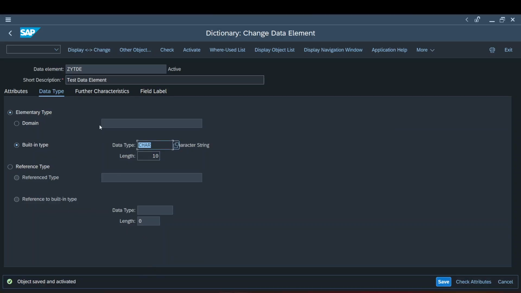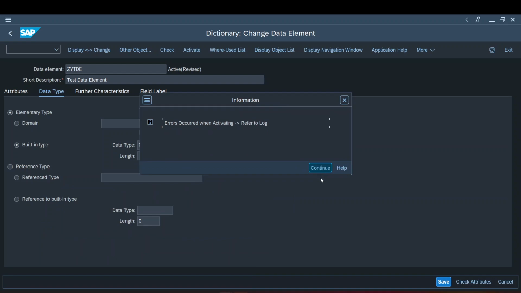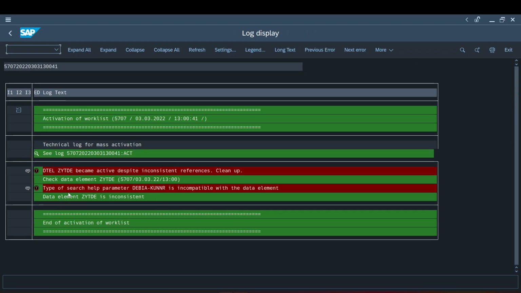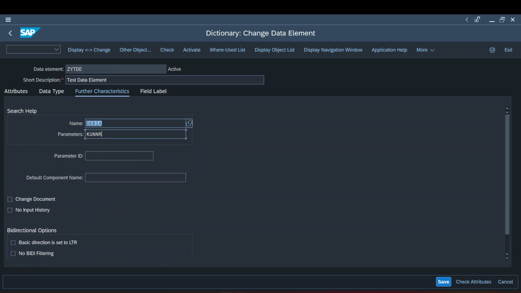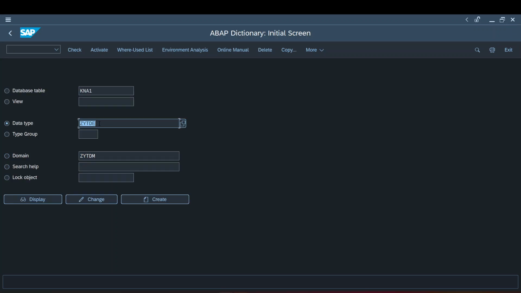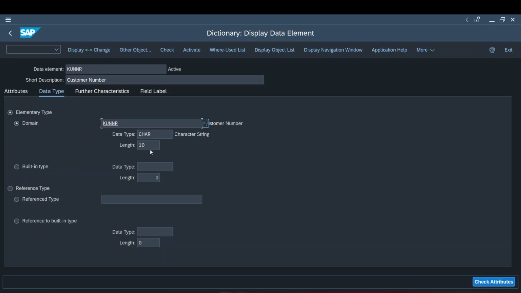Now let me take you through the same domain that we have created. Now consider I am changing this particular data type length from 10 to 11, and I try to activate. So what happens? There is an error. When you click on the error, it says the type of search help parameter is incompatible, because when you go to the further characteristics of search help, you have a search help assigned. And what is the data type of this particular KUNNR field? We can go ahead and we can check the same. If we check the data type of this particular field KUNNR, it will be character 10, right?